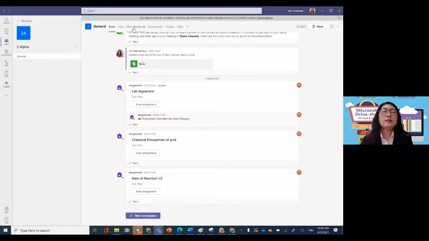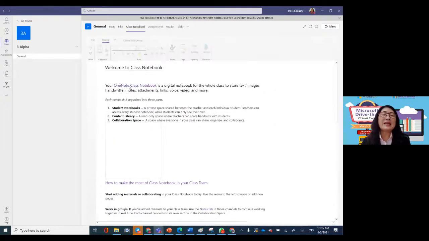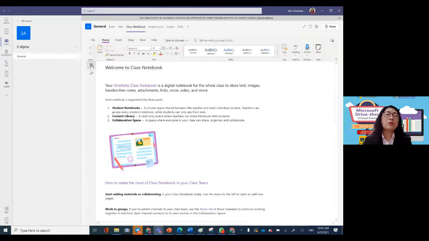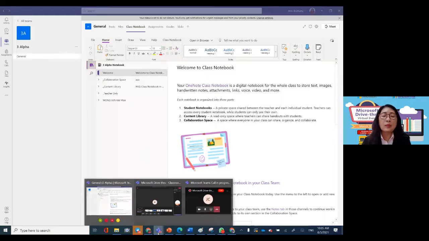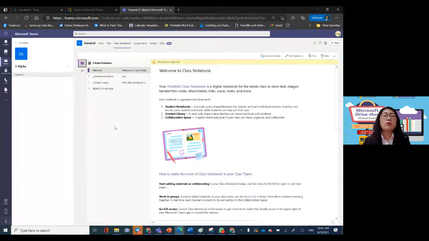So there's a difference between the teacher and student. I mentioned again, the teacher can see all the students' sections, but the student can only see their own section. So it's quite safe. If you want to give the student homework inside here, they'll do it on their own. They cannot copy from other friends.